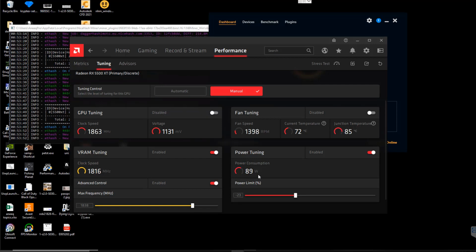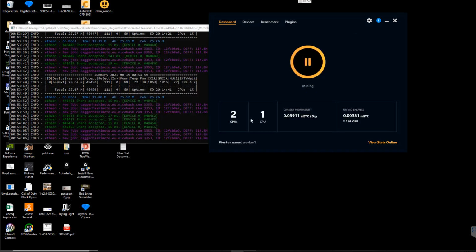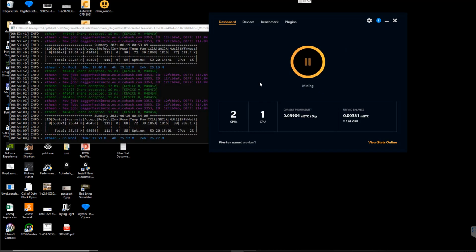So if you're mining using an RX 5500 XT, you can have these configurations, or you can further tune your VRAM even higher if you want to.